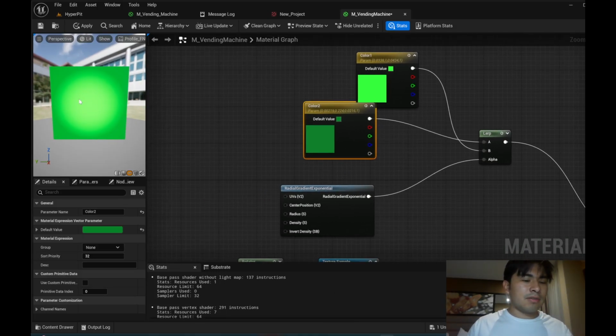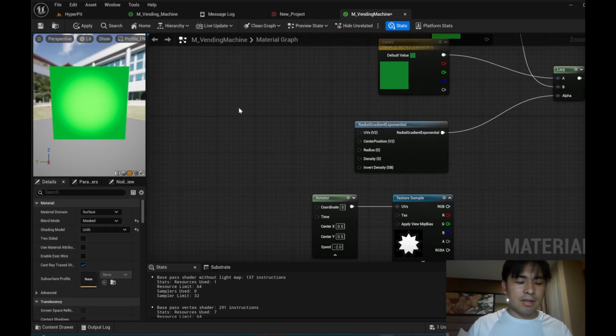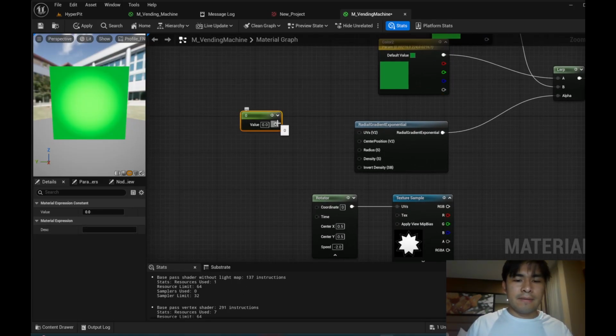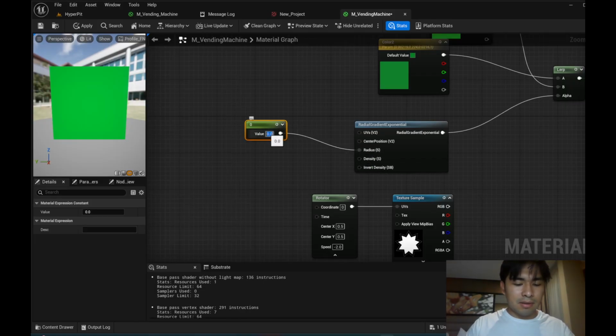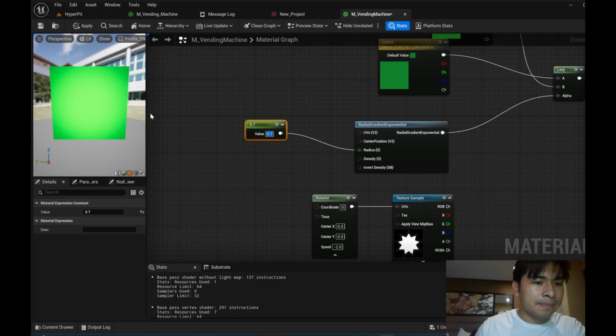But this is too centered for my liking. So what I'm going to do is hold 1 and left click. This is going to create a scalar parameter, which I can plug into the radius value here. And I'm going to set this to something like 0.7. Yeah, I think it's good, right? You can see here this is pretty bright, and then only at the corners it kind of gets darker.